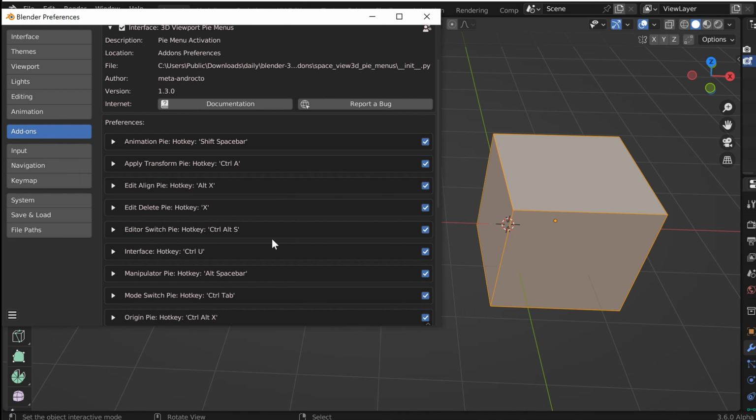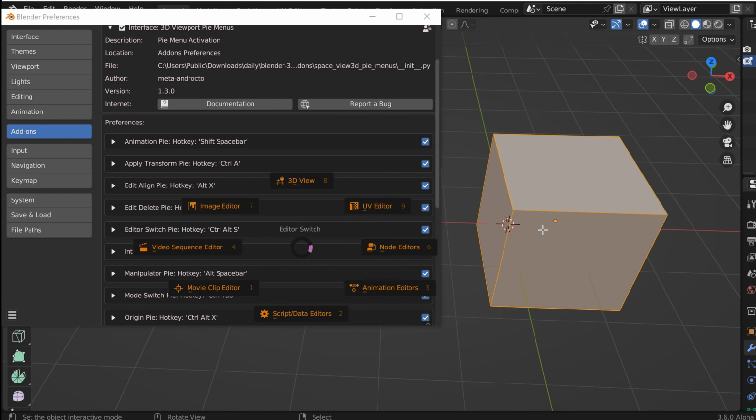Then you've got Control Alt S. So let's hit Control Alt S. And this will bring you into different views. Okay, so you go through that.